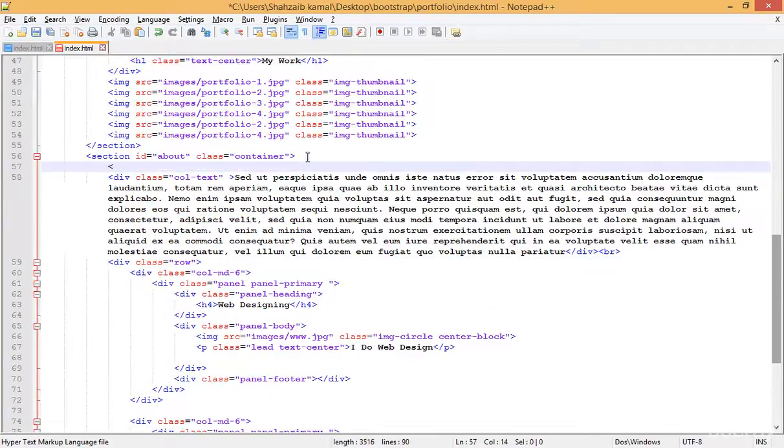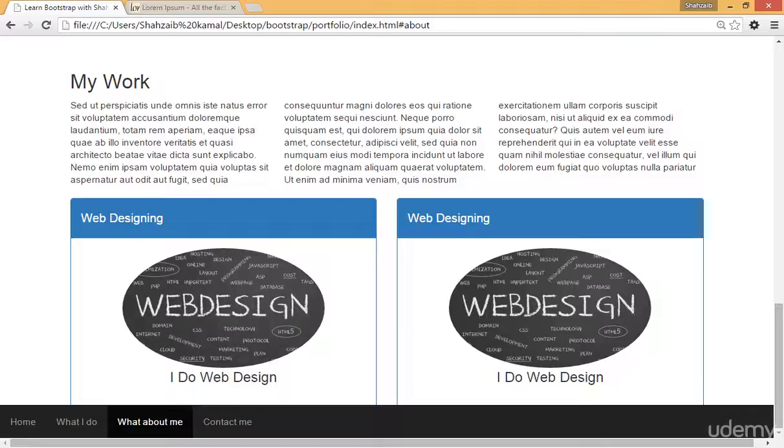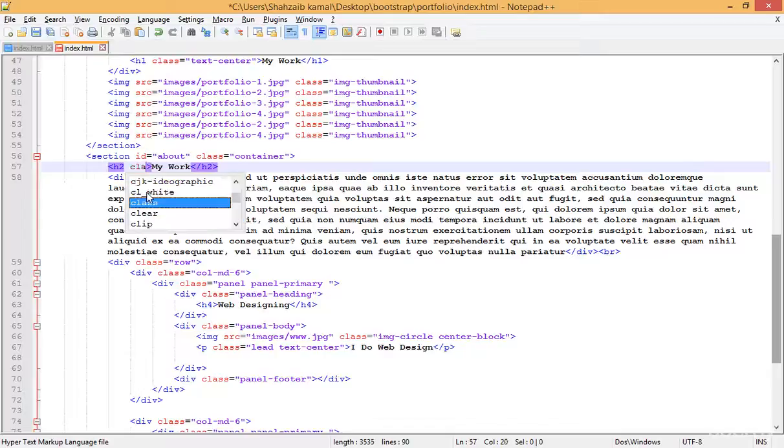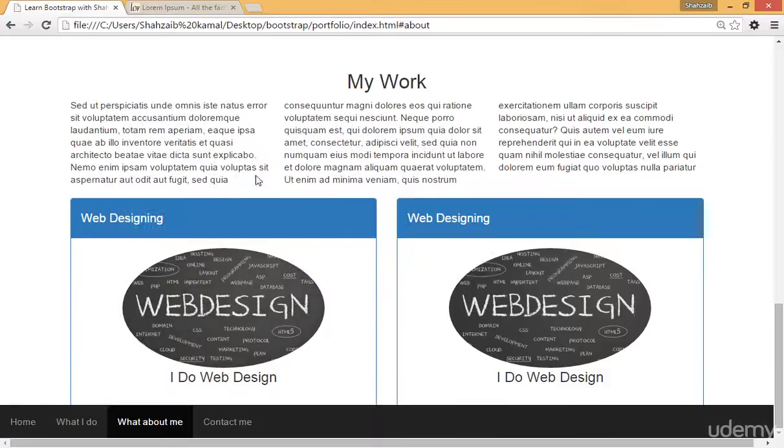Here I'm adding the h2, and typing my work, save and check by refreshing. Now I got my work here. What else I'm going to do, adding the class of text-center. Now save and refresh. Now I got the text in the center, which is what I want.